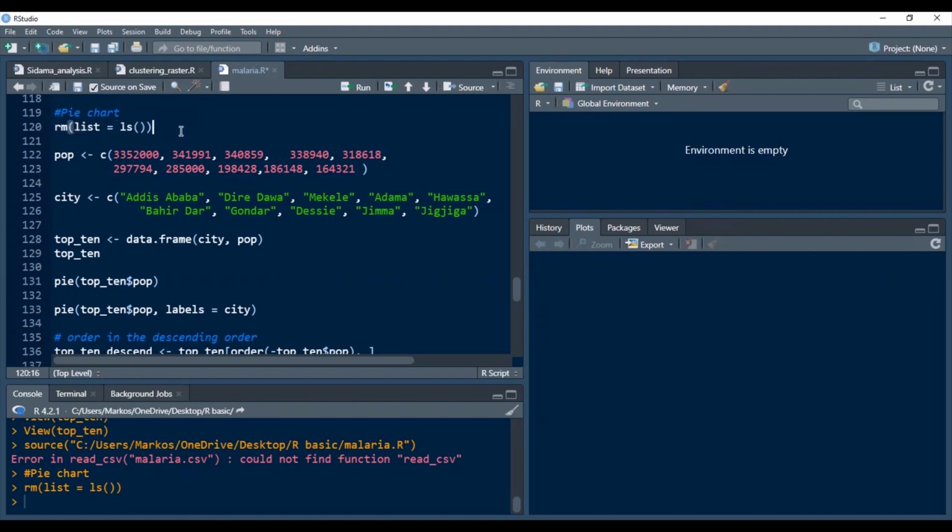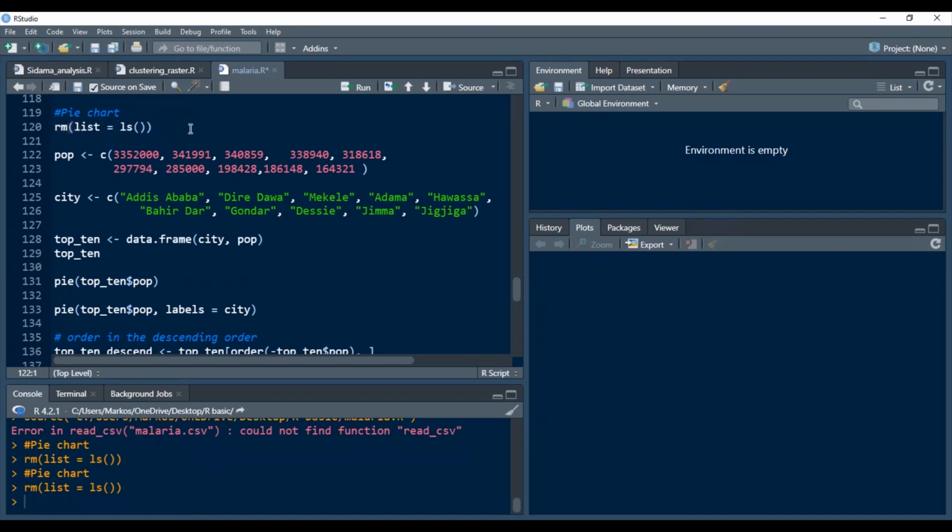So as usual, we have to clear our environment. If there is anything working behind, we have to clear it by using remove list ls. Like this, the command removes everything in our environment. And then in today's video, I will use the population estimate for 2016 for the major Ethiopian cities.